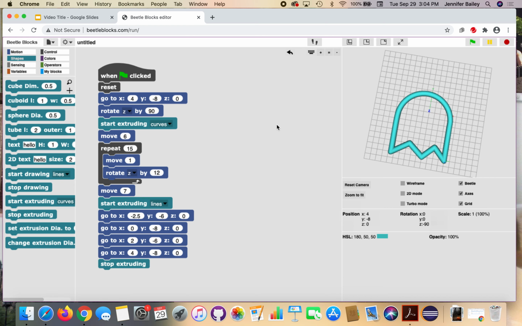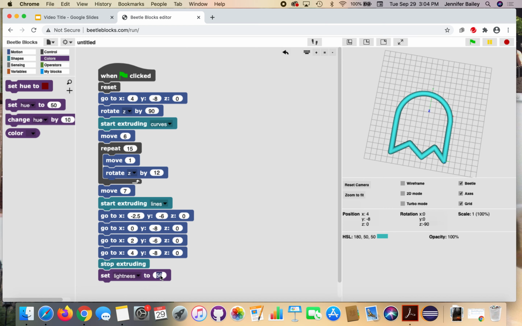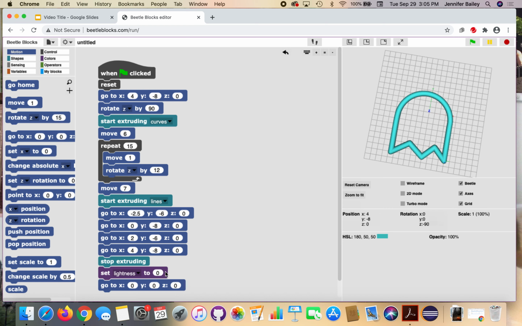Okay, so now we're going to move on to the eyes, and we're actually going to start by making them a different color than the default turquoise or teal color, cyan, whichever one you want to group that with, of the ghost outline. So head on over to the colors drawer, and we're going to get this set hue to 50 block and attach it underneath stop extruding. Use the drop down to change hue to lightness and change 50 to 0. That will keep everything from filling in and being too heavy. Then go back to the motion drawer and get yet another go-to block. And we're going to set only the X value to be negative 0.5. So if that's easier for you to see, it's negative 0.5 or negative 1/2.